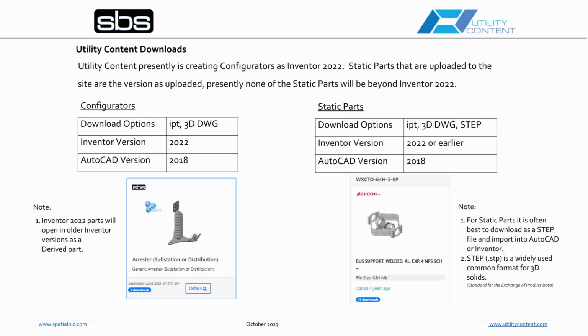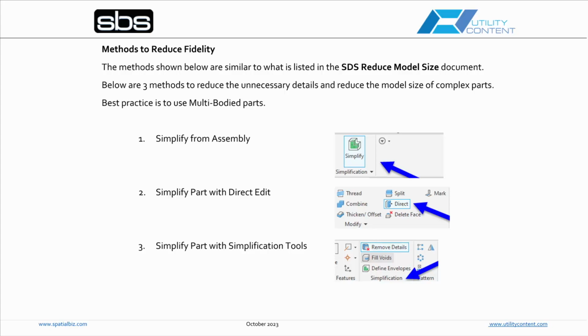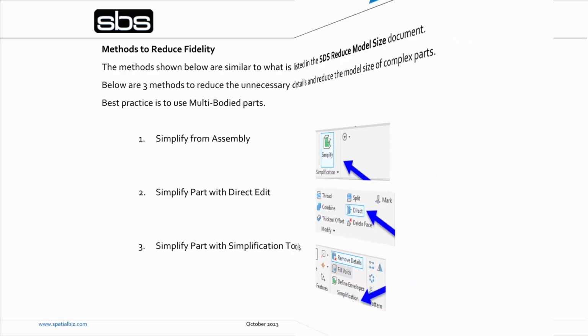So when we look at the static part items, typically you want to download the step file if you're not using Inventor 2022 or later. If you're pre-2022 Inventor, you probably want the step file. Most often you want to bring the configurator down as an IPT. If it's an older Inventor version that you're using, like a 2021, it would behave like a derived part in your Inventor. The key methods we're going to show are going to be simplify from assembly, simplify part with direct edit, and simplify part with simplification tools. Those are the key ones. So let's start looking at the methods.